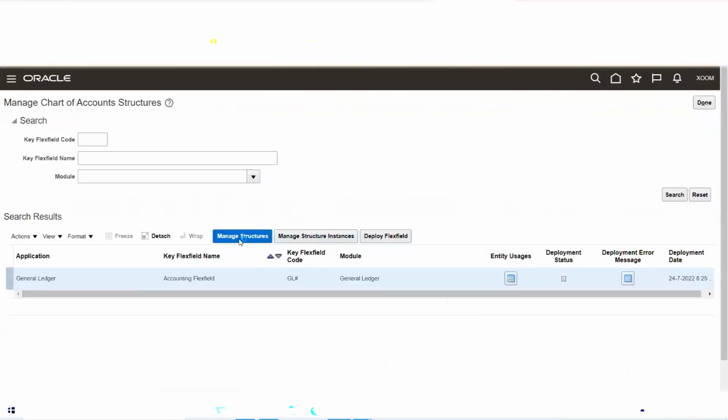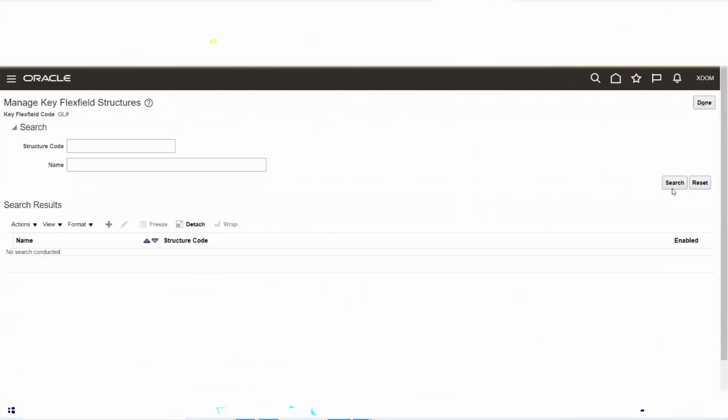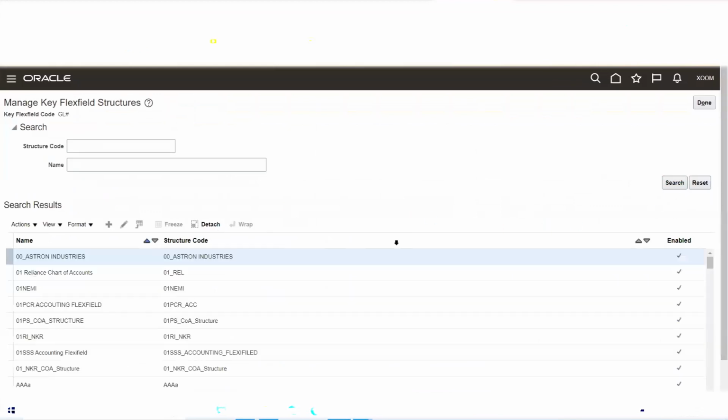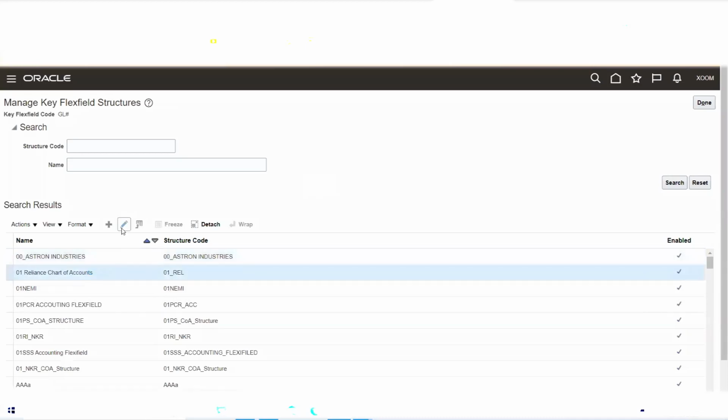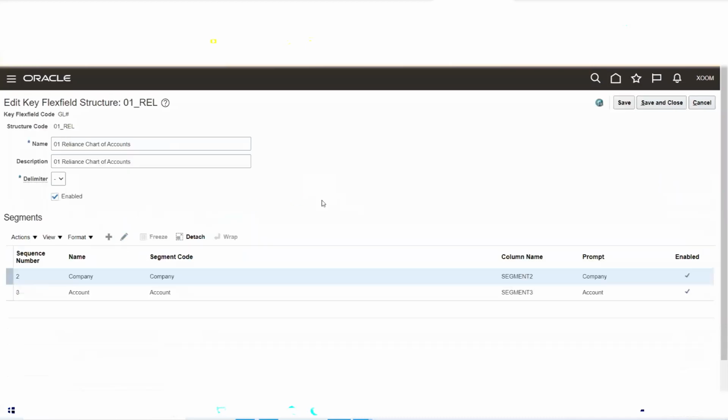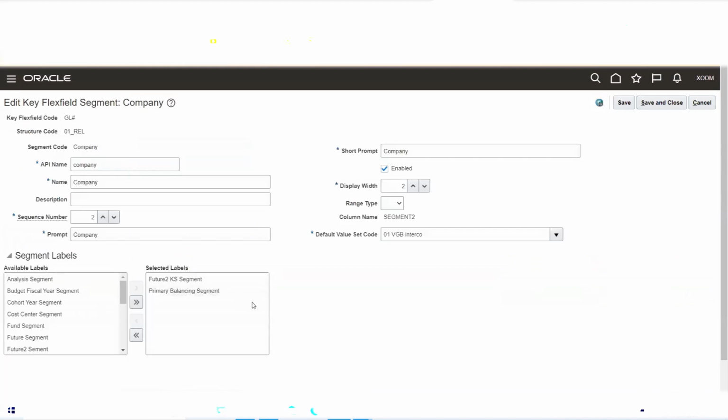I'll go to another chart of account structure. Click on search. Here we have many. I'll open any one of the structures. Click on edit. They created two segments. I'm selecting the company segment. I'm clicking on edit. For company, this is not required. They assigned the primary balancing segment label. I'm removing it. Now I will save it.